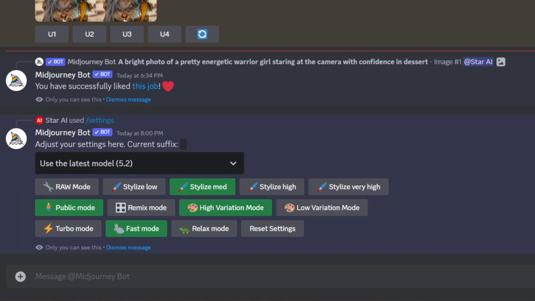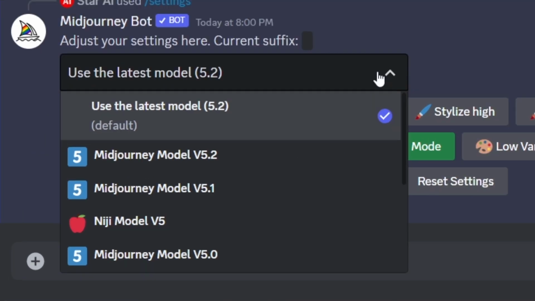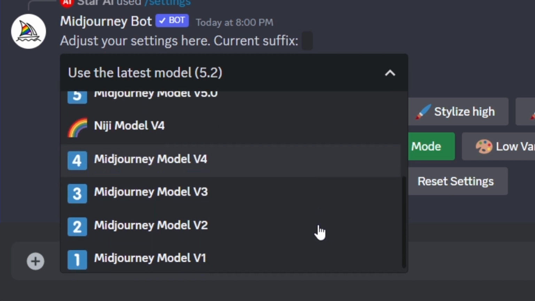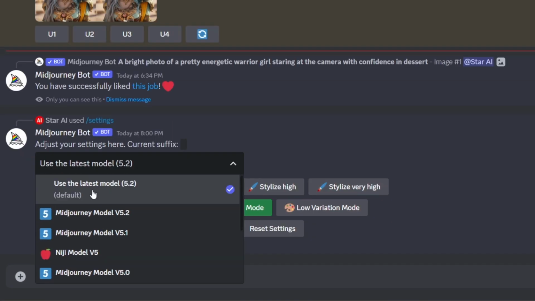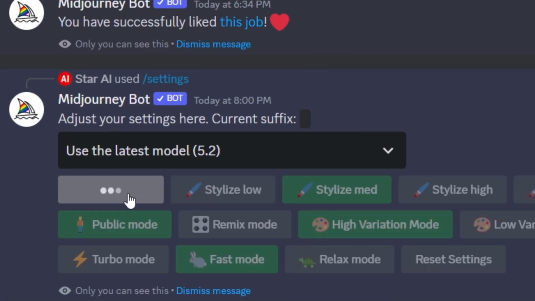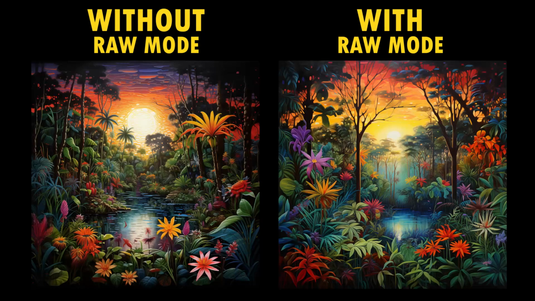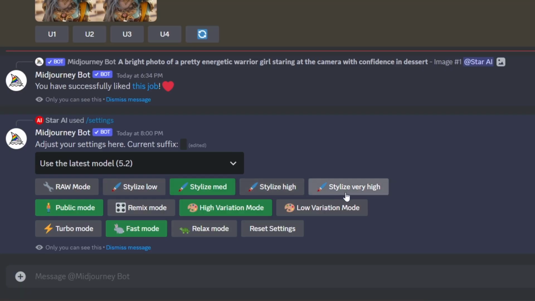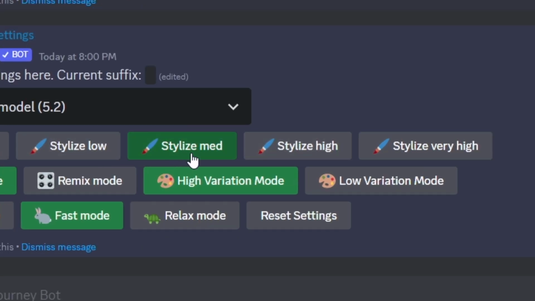And first, with the model version drop-down, we can select the default Midjourney model version to use when generating images. Then we can turn the raw mode on and off. If you want to reduce the Midjourney default aesthetic, turn it on. Then we can choose what would be the default stylize parameter.